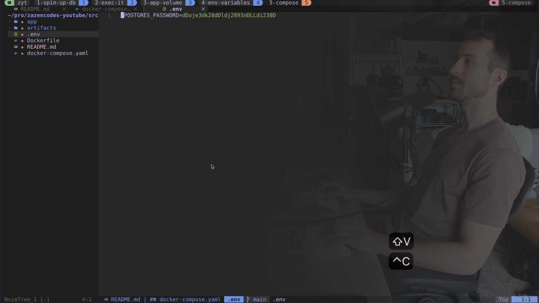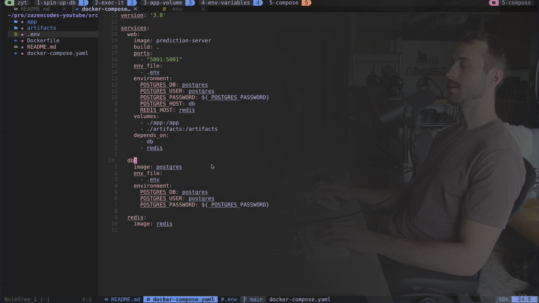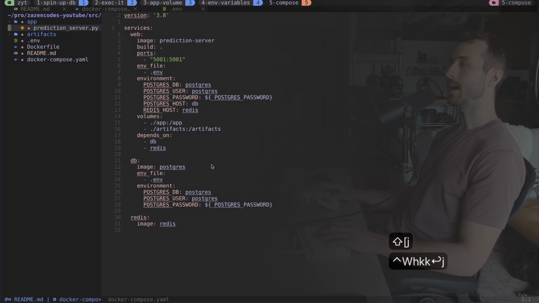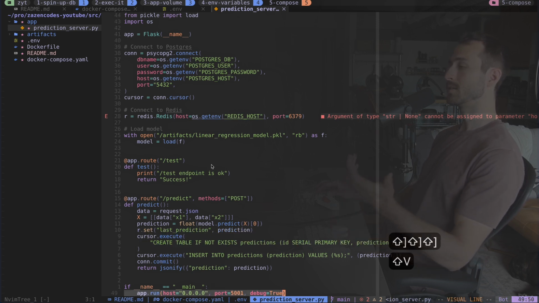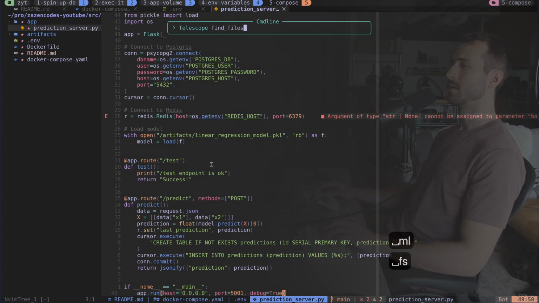This is just defined in my .env file. And in order to understand what's happening here, the first thing you need to do is look at this app. So I'll open up the app, and I've got this simple prediction server. And this is just a Flask application. It's going to go ahead and make some predictions, and then it's going to upload those predictions to Redis and to Postgres. At the bottom of my file here is where I'm actually running this server. And this is what's going to run when I run my Docker service.